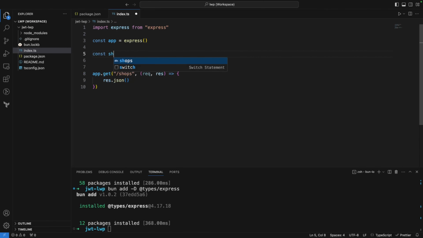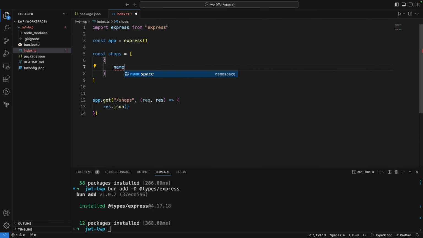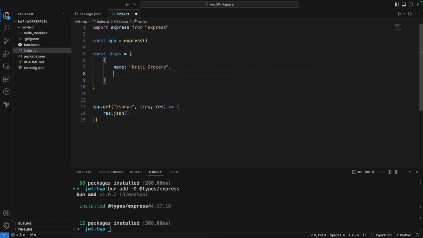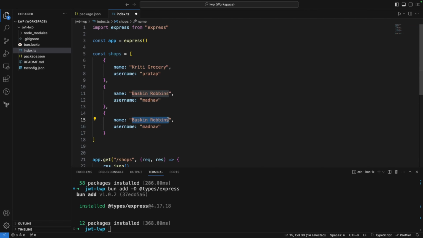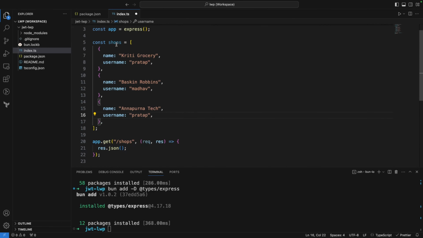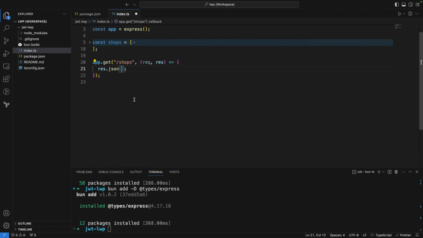I can say const shops equal to a list, and here let me have an item. I can say name Kriti grocery, and let's have a username, and this will be Pratap. Let me duplicate this and create another element, and let me have here Baskin Robbins, and this username will be Madhav. And let me create one more, Annapurna tag, and the username will be Pratap. Okay, so with this we have a list of shops. We have 3 shops, one Kriti grocery, the other Baskin Robbins, and the other Annapurna tag, by different users. And now I want to return these shops.